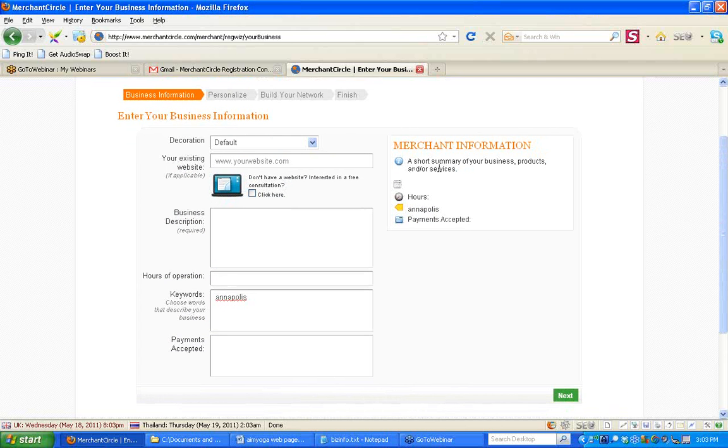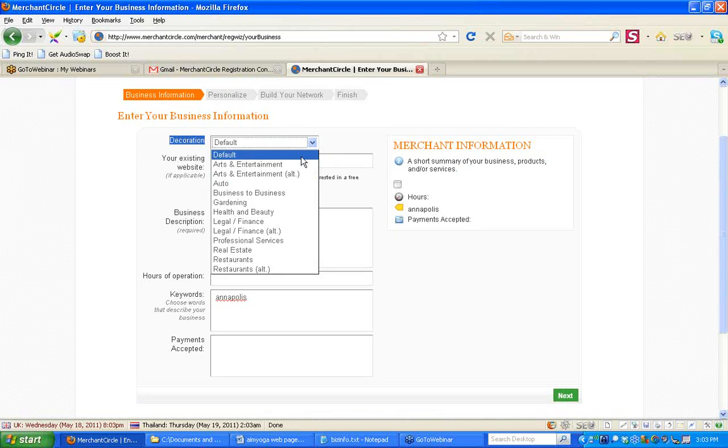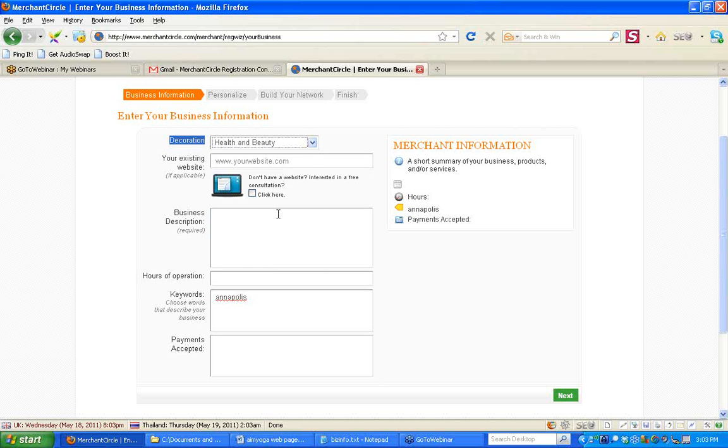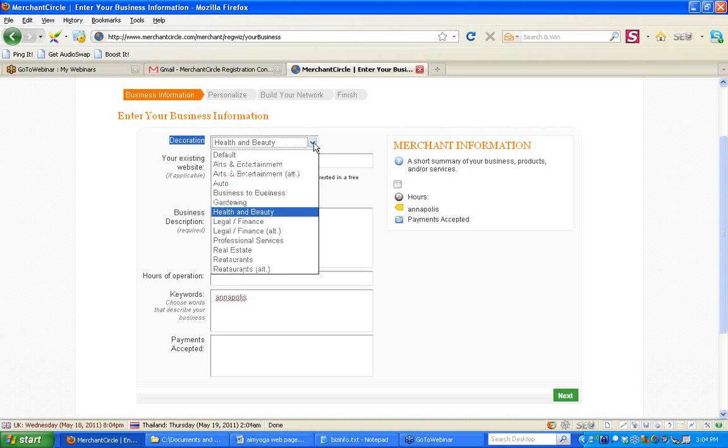Okay, now we're on the page where we can set up the business information. And the first thing they ask you is decoration. And there's several different backgrounds that you can use. You can just use their default. I'm going to use health and beauty. I mean, this is something you can go in and change later if you want.